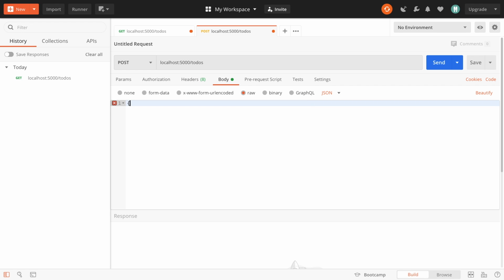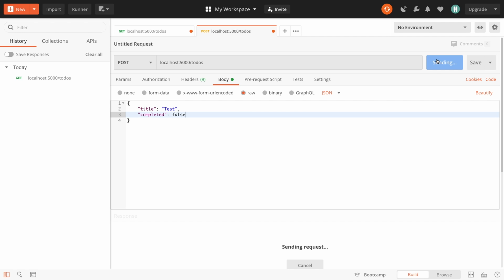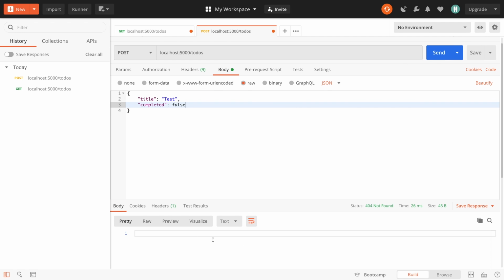So let's try following the structure of our to-do. It is one object that has a title property. In JSON, we need to wrap our keys in quotation marks. And then in there, let's put the title, for example, test, just test. And then we are also going to have completed. And then that's going to be set to false at the beginning, just like that. So now if I click send, we are going to send this data. Let's do it. Okay, we are not getting anything.